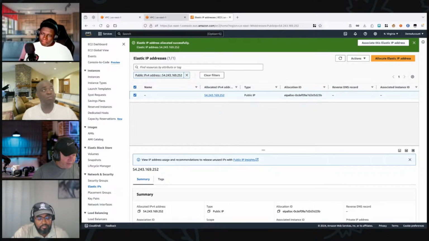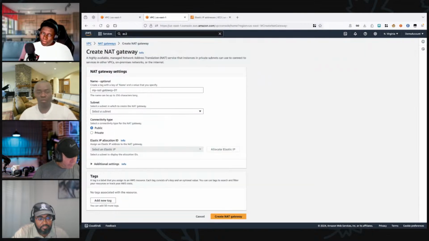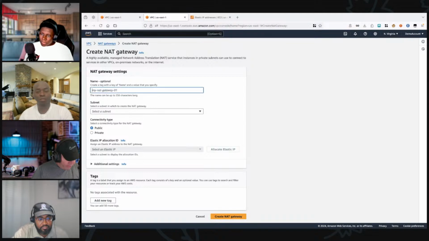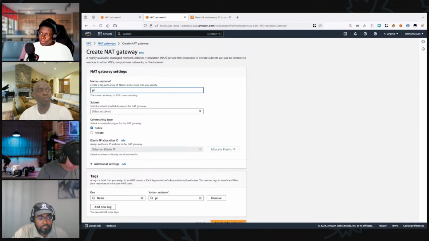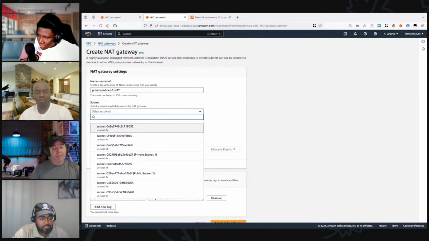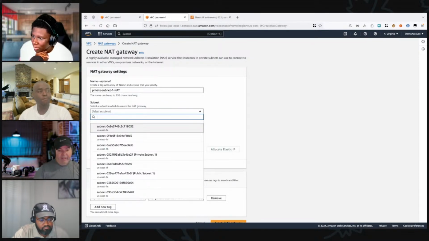So once we have that, let's go back to the NAT gateway, refresh the page, right? And let's give it a name, private subnet 1 NAT. Okay, drop down. We have to select it in a public subnet. Remember, NAT gateway has to be deployed in a public subnet, right? In a public subnet, it has to be like a NAT instance as well, right? Not in a private subnet, in a public subnet. So let's do it in a public subnet here.